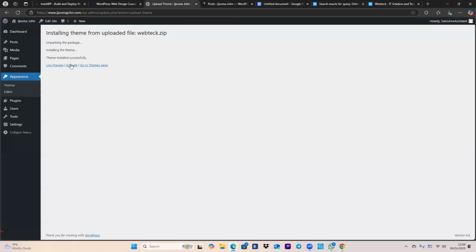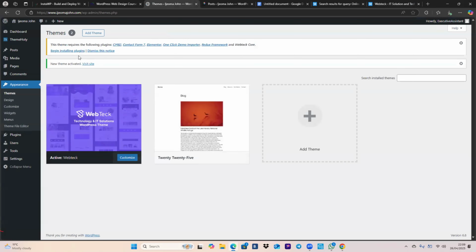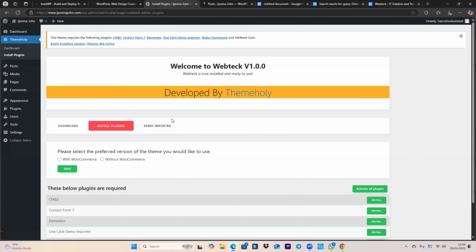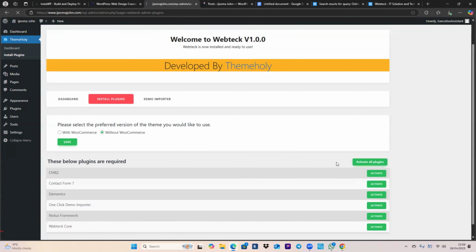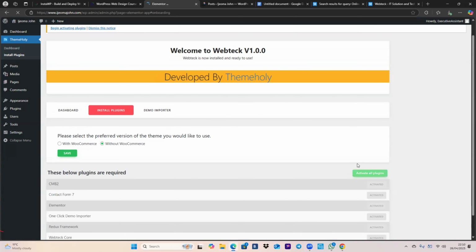So upload, activate. You can see now it installs the whole plugins. You can see now dashboard, install plugins. You can see it's not asking for anything. It's saying it activates all plugins. So I can activate all the plugins. Please select the preferred version of the theme you would like, with WooCommerce or without WooCommerce. I actually don't want anything WooCommerce, so I can say without WooCommerce. Okay, that's what I want. So now activate all the plugins. It will activate all the plugins as well.